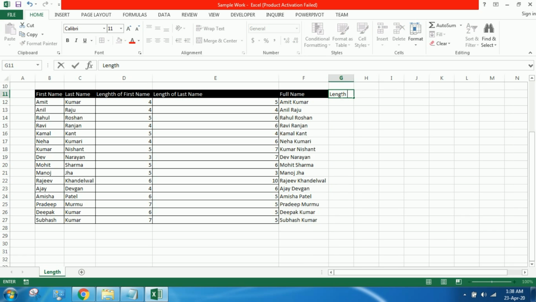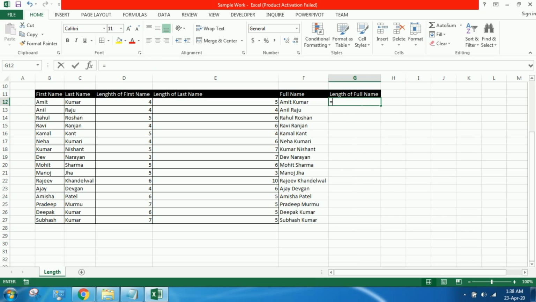Now see what is the length of the full name. We need to find out the length of Amit Kumar, which includes the space also. Equal to LEN Amit Kumar. It shows 10.